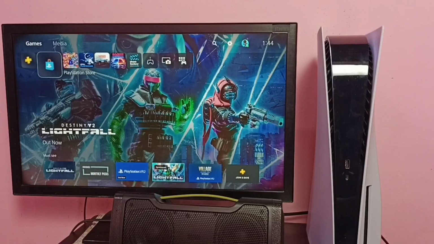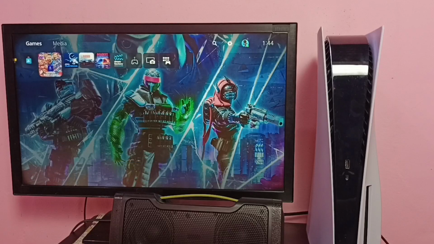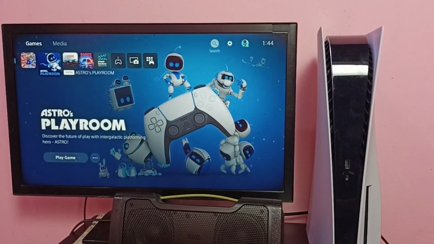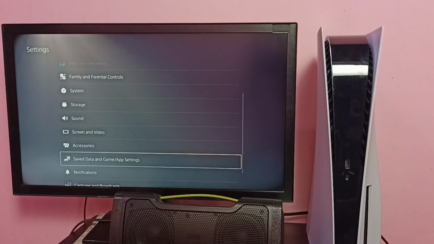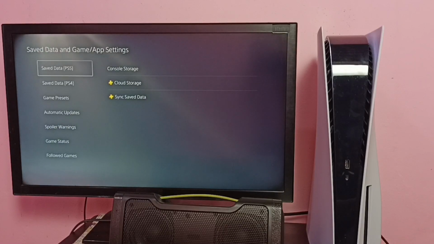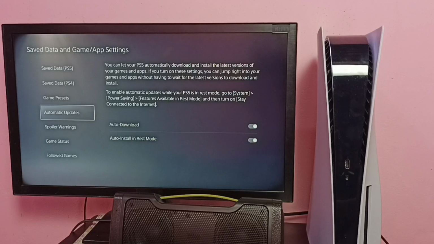Hi friends, this video shows how to turn off automatic download and install of PS5 games and apps updates. So first go to settings, search settings from the top right corner, then go down and select save data and game or app settings, select it, then go down and select automatic updates.